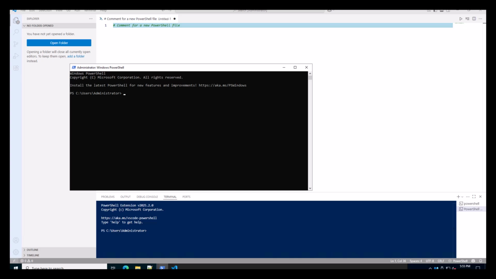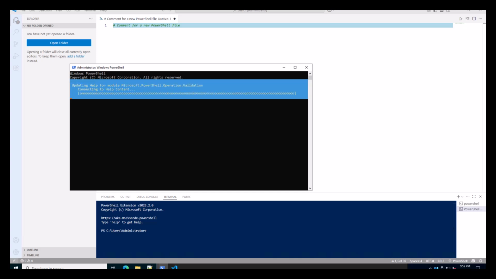Now that we have the PowerShell extension installed in VS Code, we want to first work with our help files. So the very first thing we need to do is to update help. So when we go through and choose update help, it's going to give us a prompt to say, do you want to install the help files? And then we're going to launch those help files to pull it back up.